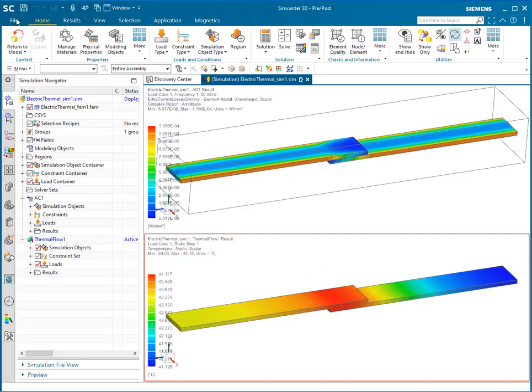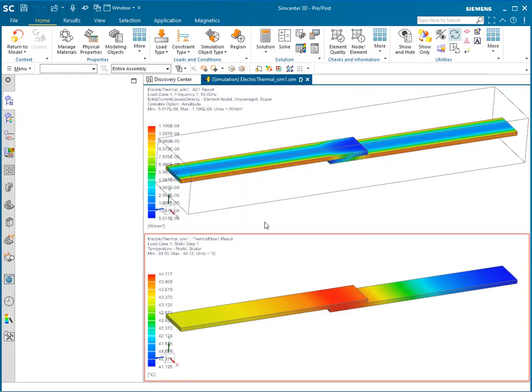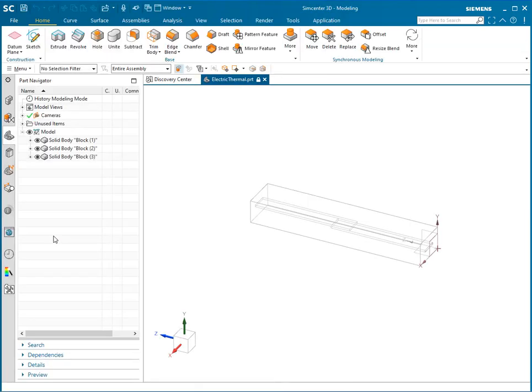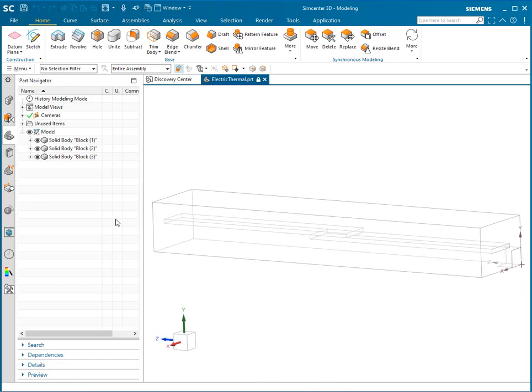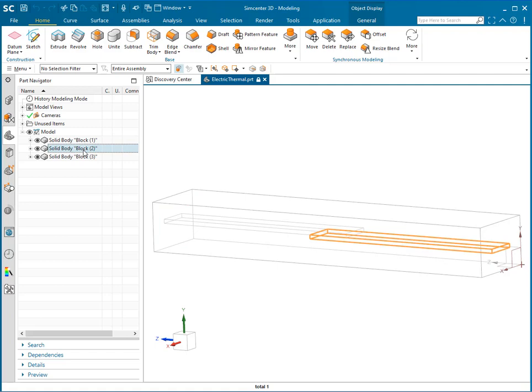How do we set up such a model? Let's start from scratch. So I open a CAD model that shows how we could start. You only have a block for the air, a block for the first conductor, and another block for the next conductor.